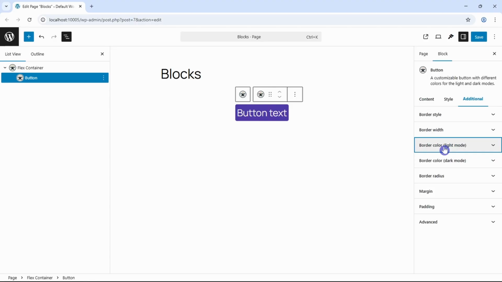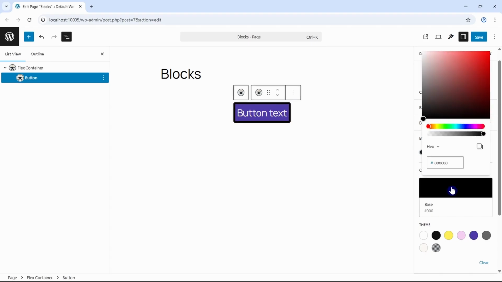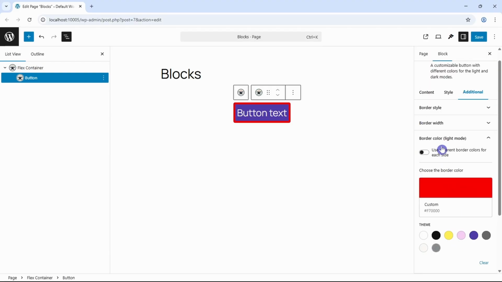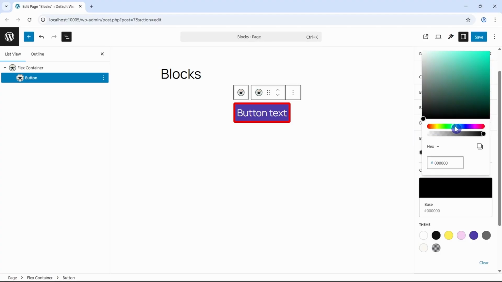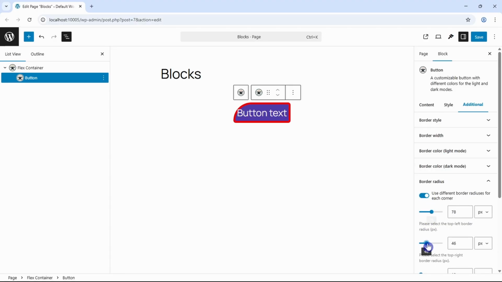There are 2 controls for the border color, one for light mode and one for dark mode. We can set different colors for each side of the border, or we can use the same color. Like other color controls, we can use a custom color or pick one from the theme color palette. Finally, the border radius control allows us to add rounded corners to the button. We can set different border radius values for each corner of the button. The available units are pixels and percentages.